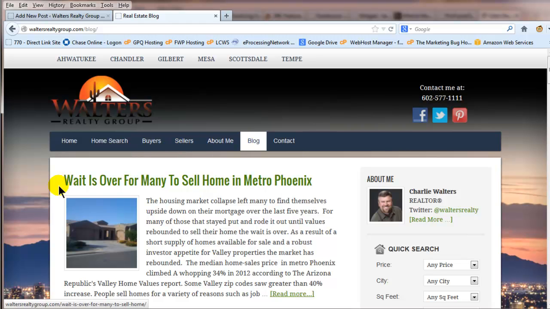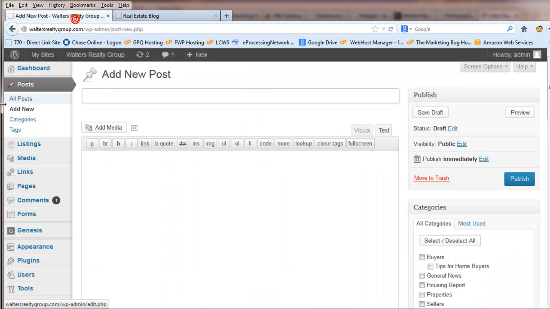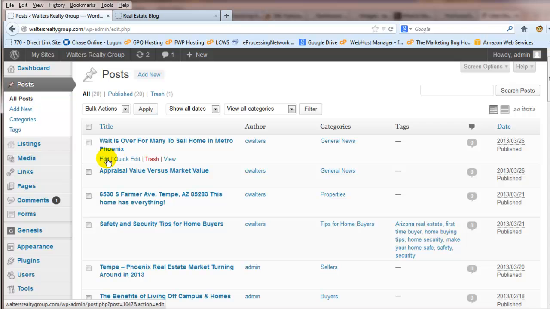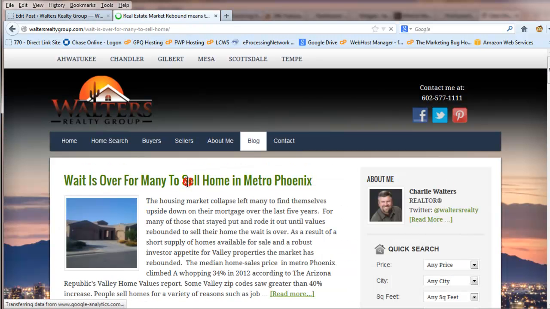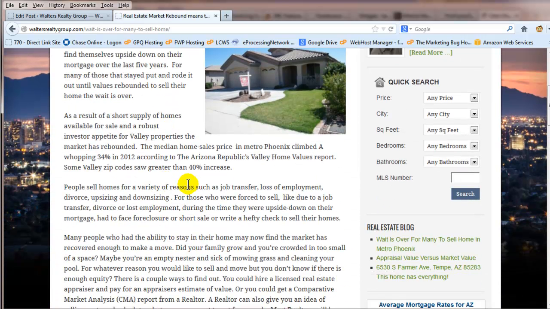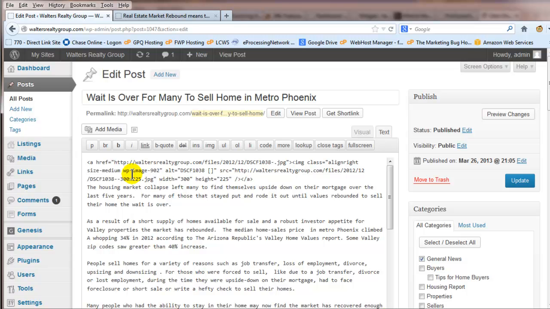So if I pop in and look at that blog post, for example, here's his blog post. Notice I came into the text editor, and there's the code for this specific page. This is a picture, so what he's done is he's got a picture and he's aligning it on the right side.